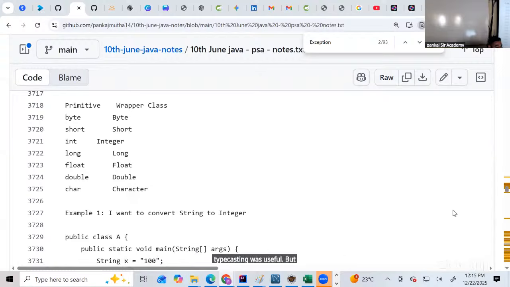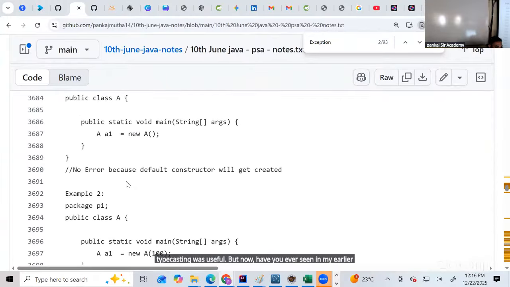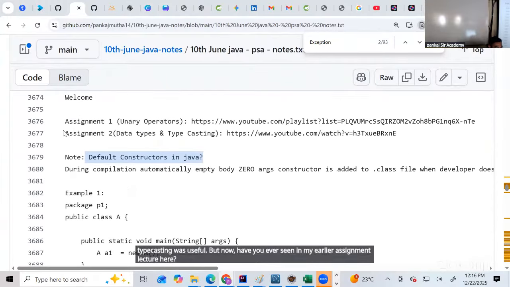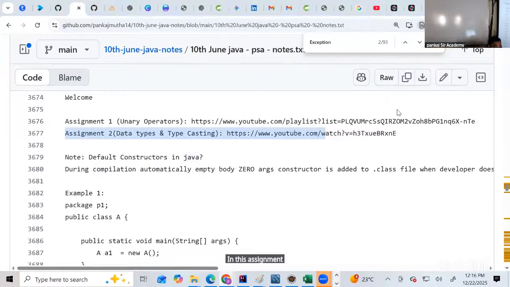But now, in my earlier assignment lecture, have you seen me converting string to integer? Hey, which means you did not see my lectures properly. I never did that. Where did I convert a string to integer? Did I convert a string value to integer? No. Then how come people are telling yes?